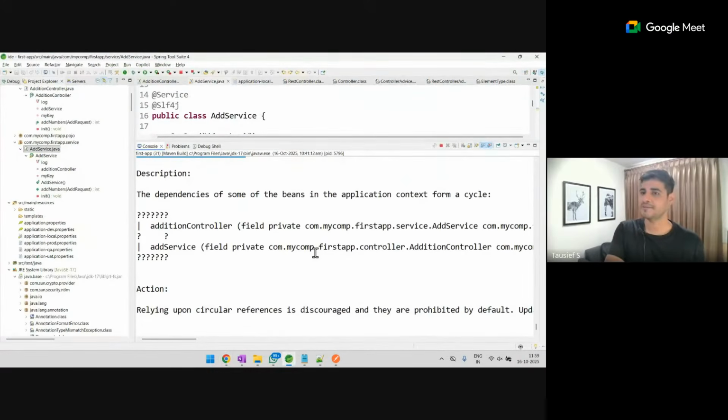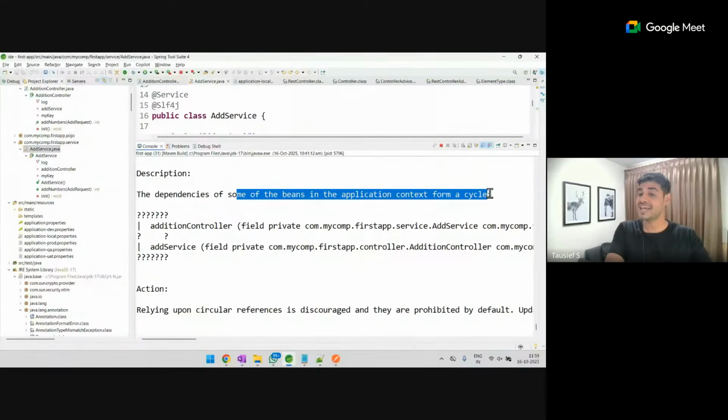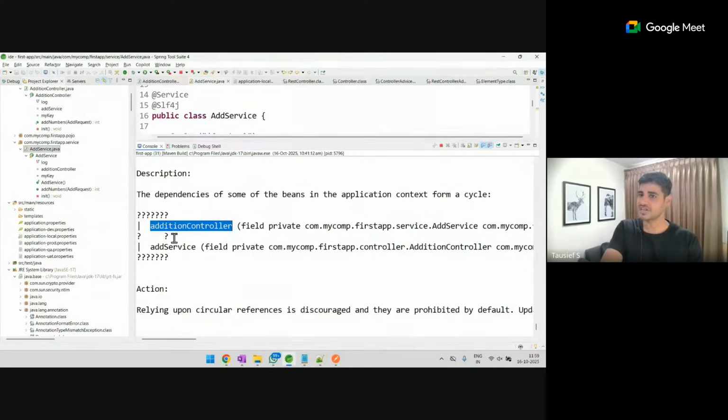And it is clearly telling, there is a cyclic dependency you guys have. The dependency of some of the beans in the application is in the form of a cycle. And then it is also explaining what cyclic problem you created. You created a problem between controller and service. They are both dependent on each other. How is it possible? You are saying, first this should happen. And then while you are doing that, you are saying, no, first that should happen. It went into a loop. Spring is like, I don't know what to do.